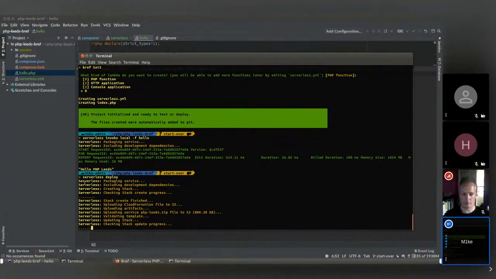So here we go, we've created it, we've uploaded it to S3. And then we are uploading the zip file with our code to S3. And it's going to then update our stack. So CloudFormation is now seeing the zip file we've got in and importing that into a Lambda function so we can actually run it on the cloud.